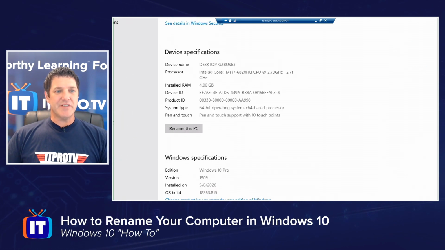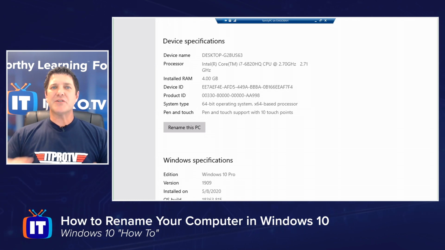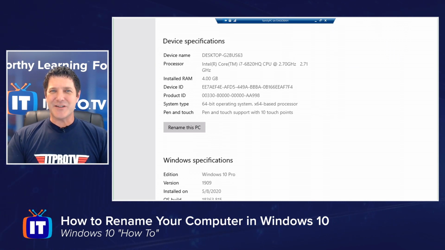And right here in the middle of the screen, it tells you a little bit about your system and what the current device name is. You can see mine is Desktop G2BUS63. That's a pretty easy one to remember, right? That's one of those generic names that Windows 10 creates when you install Windows. We want to change that.